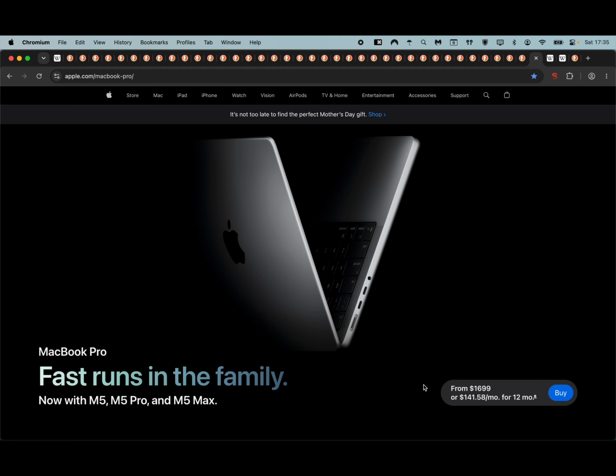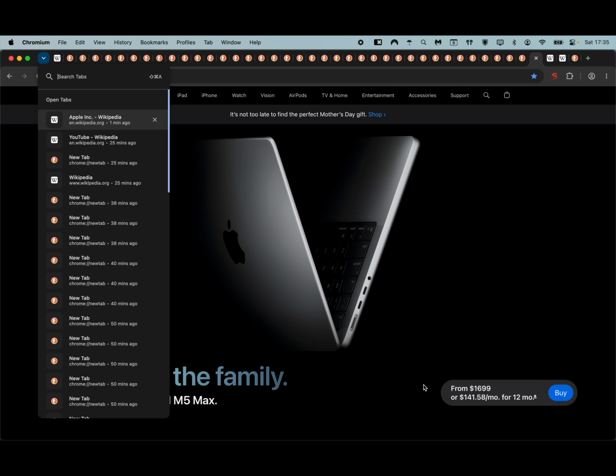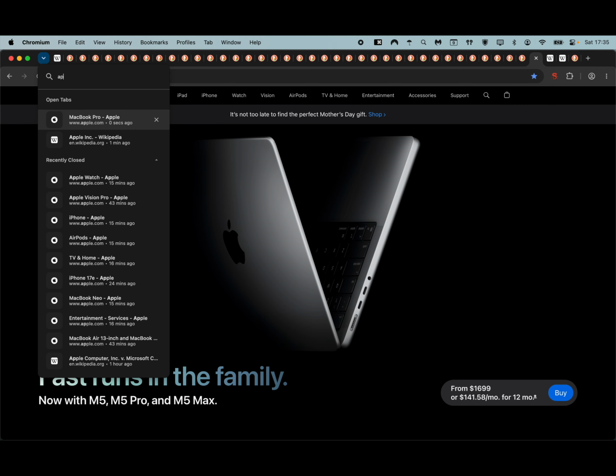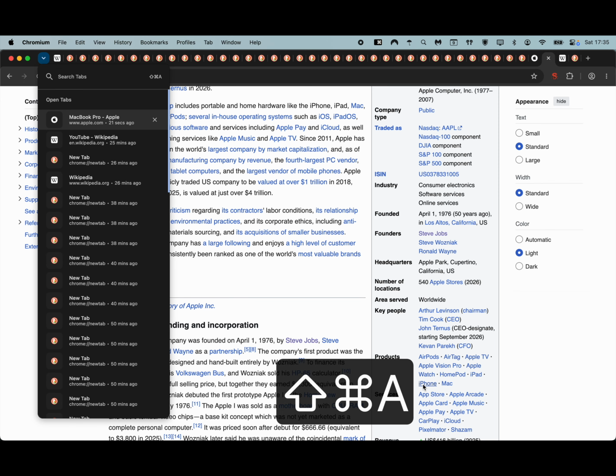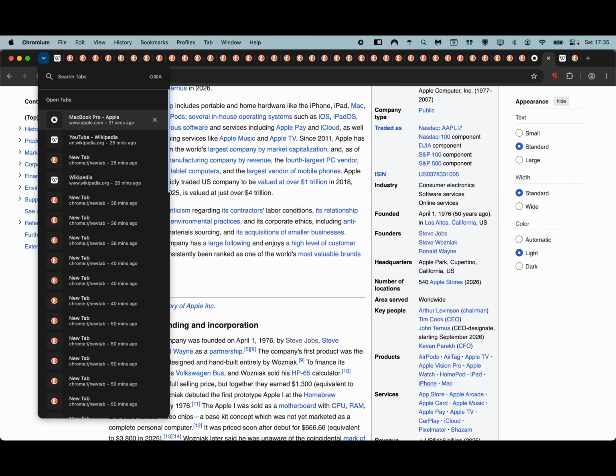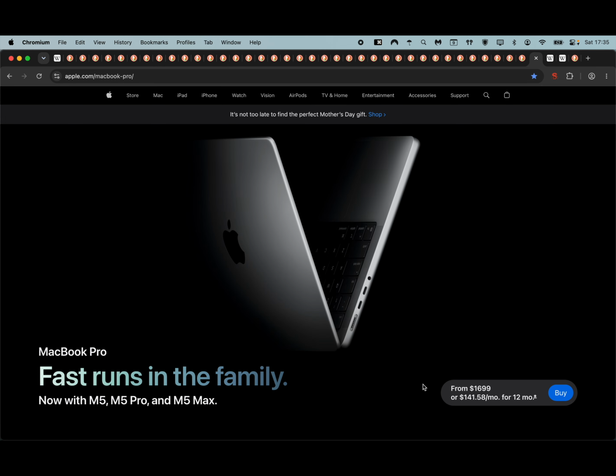You can use Command Shift A, and that will be Control Shift A on Windows. So on Mac, it's Command Shift A. Let's say I want to search something for Apple. I can use my keyboard up and down to go between open tabs and closed tabs, and switch to the tab that I'm looking for. So that would be Command Shift A again. Let me go back to the MacBook Pro page and hit enter.